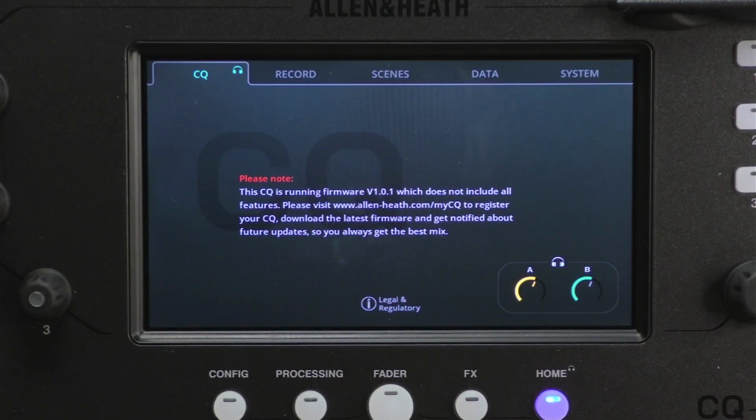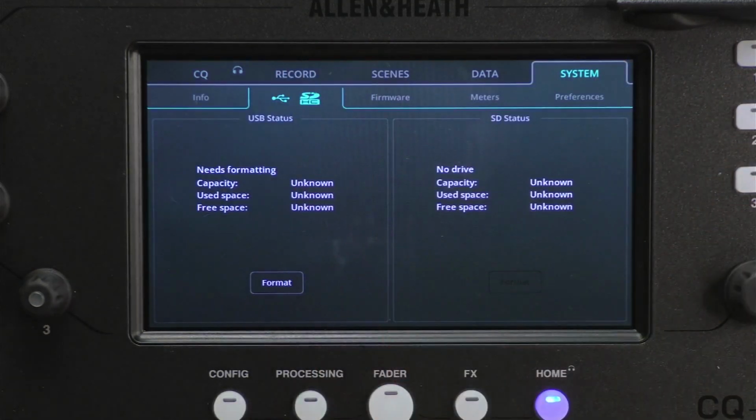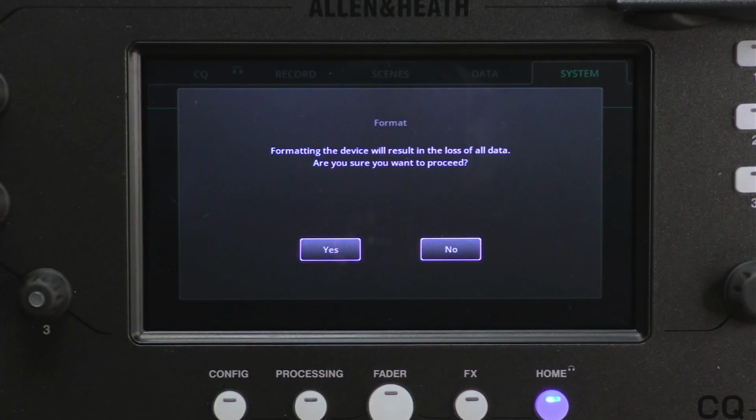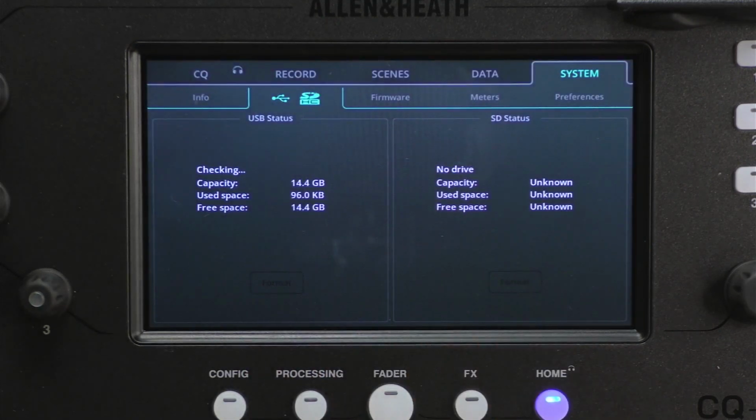To update firmware using a USB drive, first format it in the CQ by connecting it up and going to Home, System and the USB SD tab. Then press Format in the USB section here. Formatting will erase all data on the drive and set it up for use with your CQ.